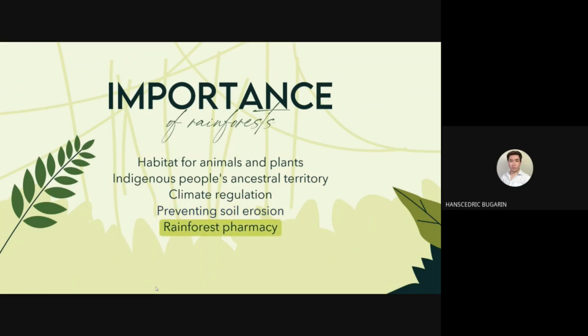For the last one, you have the rainforest pharmacy. It may surprise you to know that more than 25% of our modern medicines originate from tropical forest plants. Even so, we have only learned how to use about 1% of these amazing plants. So imagine the possibilities if we could learn how to experiment and use the remaining 99%.